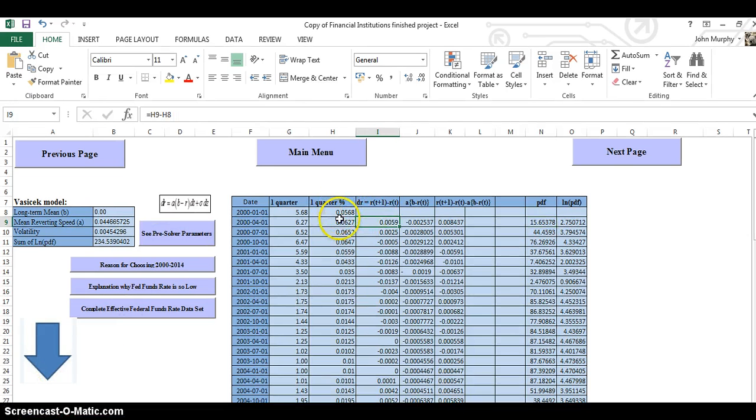In column H, all we did was convert the value in column J to a percentage, and then in column I we just minus the second figure here from the first figure, from the first quarter of the year 2000.